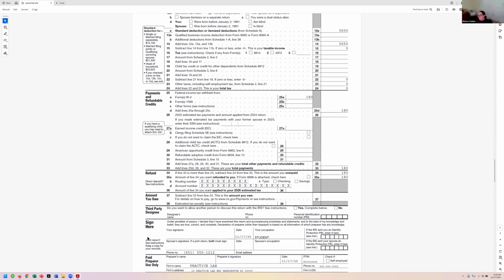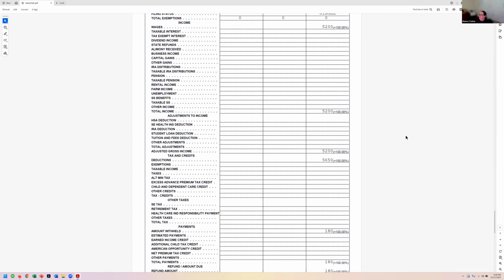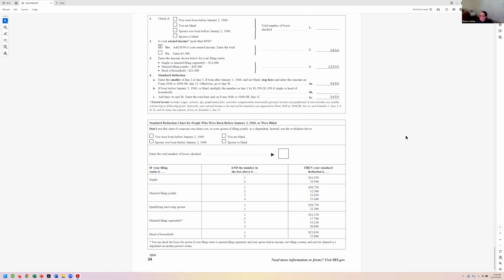If he's in a paper file, he would physically sign right here, your signature. Otherwise, when he electronically files, he'll click a button and it will electronically apply a code and then send it off. This is giving him the itemized deduction form, even though he is not itemizing. And then here's some random history information, the worksheets. All right. And so that is Jacob's practice tax return.